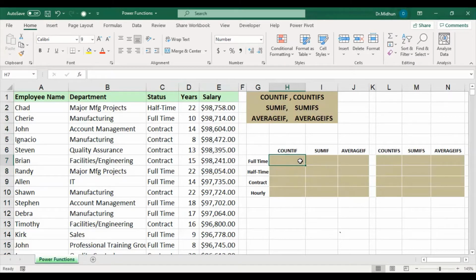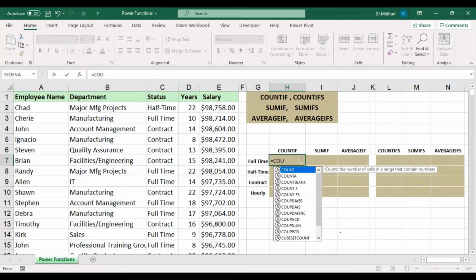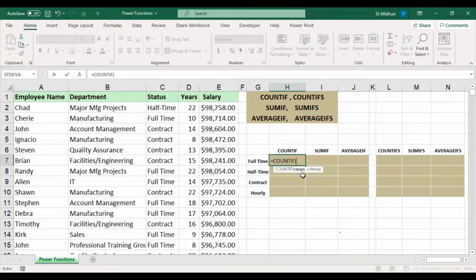Now let us start with the COUNTIF function and find the total number of full-timers working in the organization. We just go with equals and type COUN, and you can find the COUNTIF function in the list. Select the COUNTIF function, open the parenthesis, and now we need to give the arguments. The first argument is range and the second is criteria, and range is where we need to find the criteria and make the count.